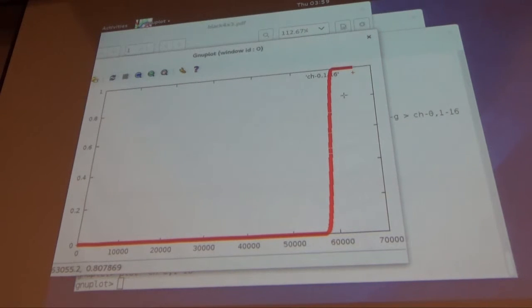So what we see, at least empirically, is that if I keep doing this transformation, I end up creating these extremal channels.